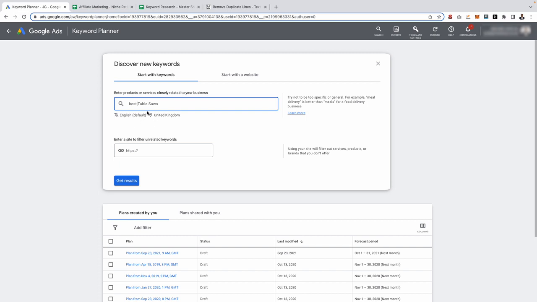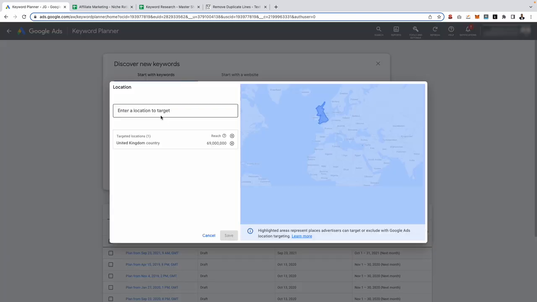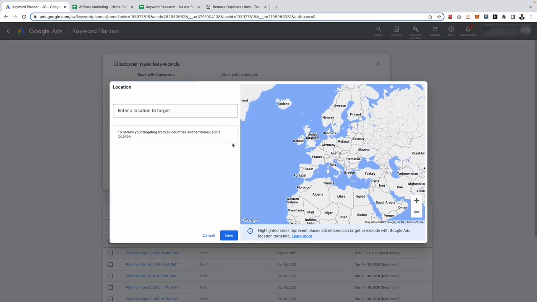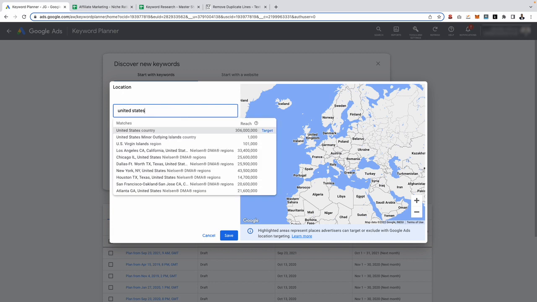Once you put in your keyword, the next thing you want to do is make sure you're getting data on the right country you are targeting. As we are targeting the US, I'm going to change United Kingdom. I'm going to cross it off right here and I'm going to search for United States. Now, make sure you go for the right one. There's lots of different options in the US. As you can see, we've got LA, Chicago, Dallas. So make sure you go ahead and go for the country, United States country.